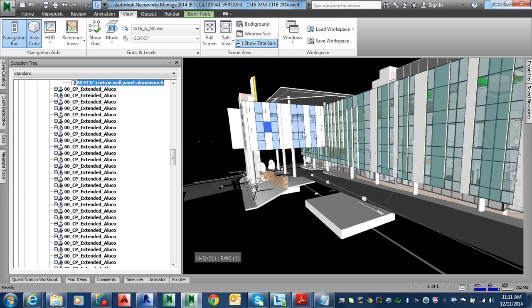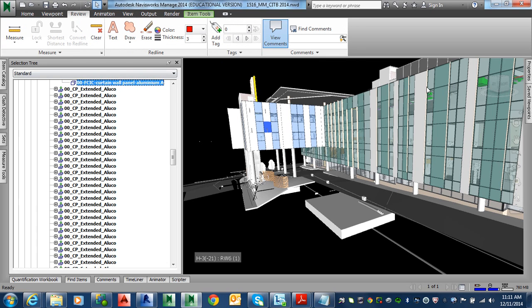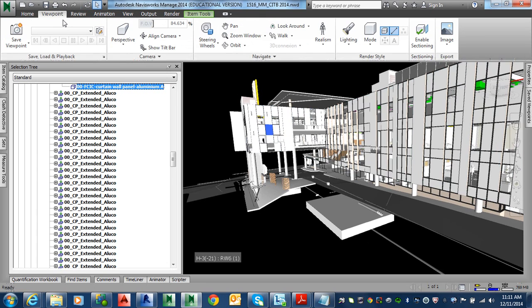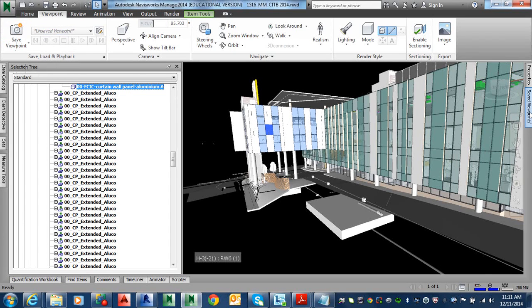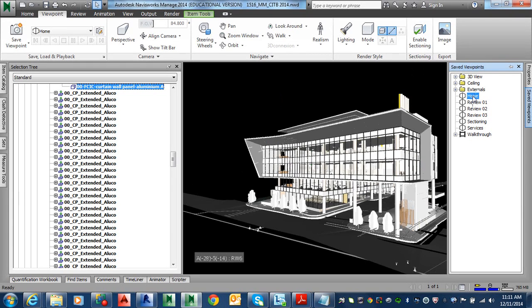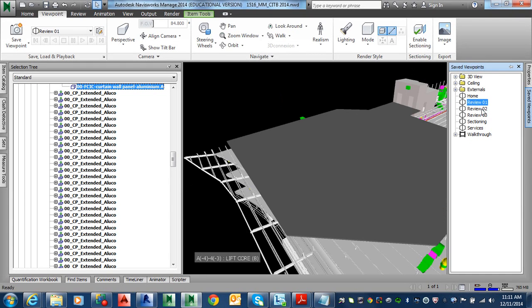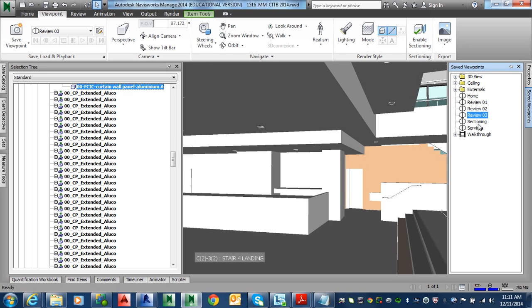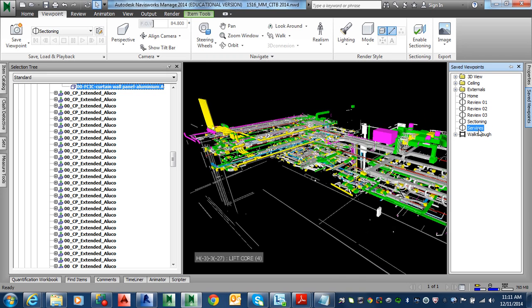But to actually be able to review and write some text on here, I need to have saved a viewpoint first. And saved viewpoints go in here. Now this file already has some viewpoints because they're required as part of the exercise here. And if I want to go home, I just click on here. So it's like saved views, obviously, that's all it is. Different areas they want you to look at, perhaps.